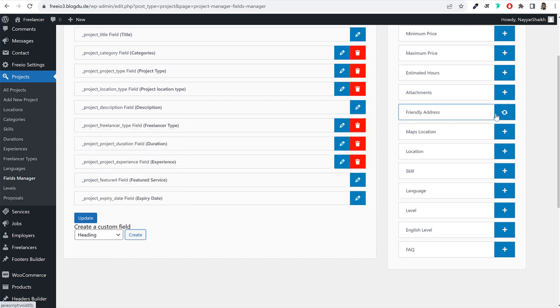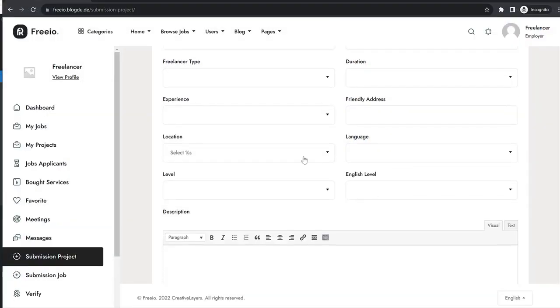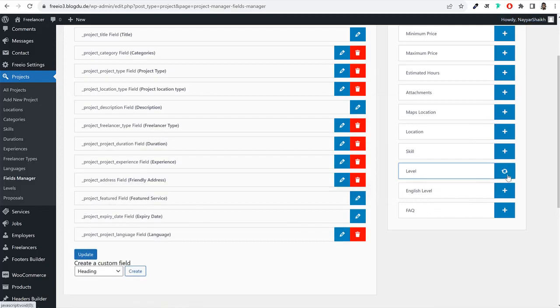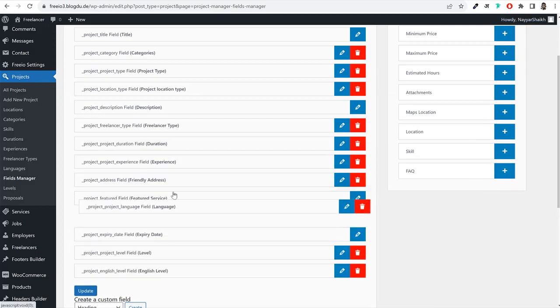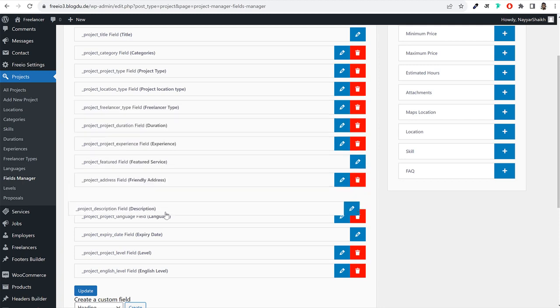And we also had friendly address. Then after that, location, I'm not adding location. Language, level, and English level. Okay, so I'll select these 3: language, levels, English level. Okay, I'll bring everything above this option. Okay, description we have to bring over here.